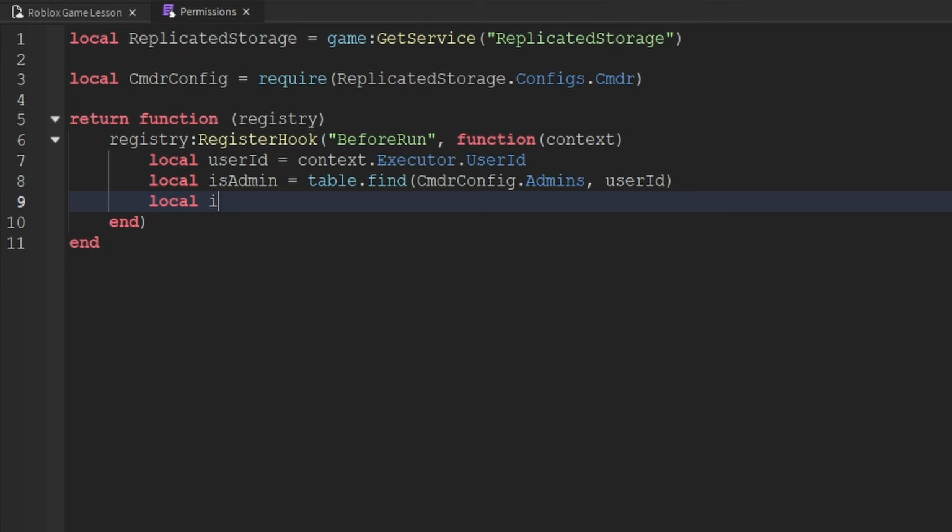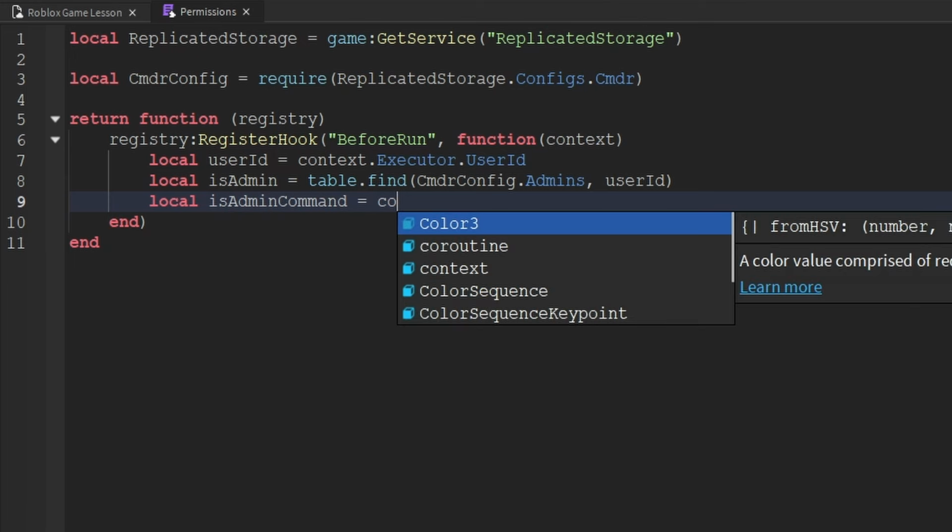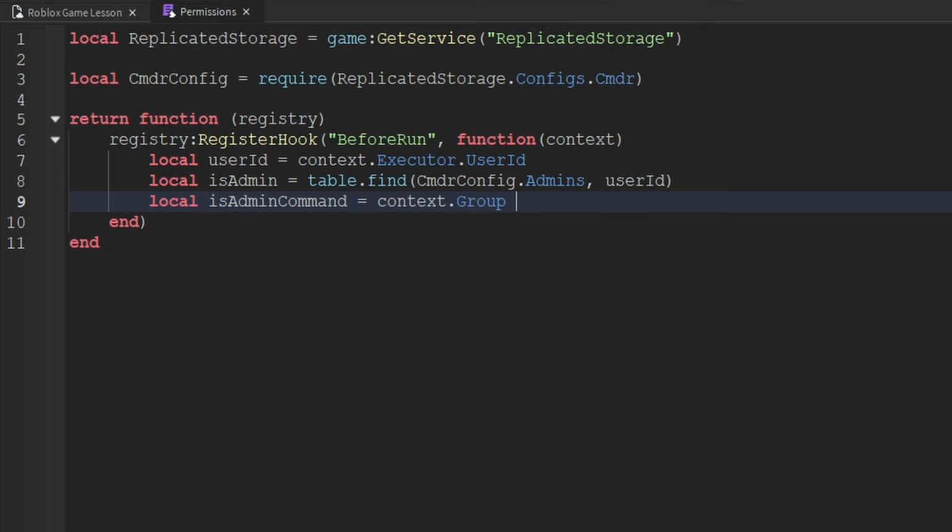The next thing that we want to do is create a variable called isAdminCommand, and now what we're going to do is check if the group of this command is admin. So we'll go ahead and say context.group. And now that we've gotten the group, we want to check if that group is admin. Now, like I said, we didn't really go over groups that much, but when we create a command, we can specify the group that that command belongs to. So that allows us to basically easily create commands and then limit who's able to use those commands based on different groups. For instance, you most likely want to have certain commands locked to admins, and then you might even want to have certain commands locked to helpers or moderators or different roles in your game and things like that. So using groups easily allows us to do all of that.